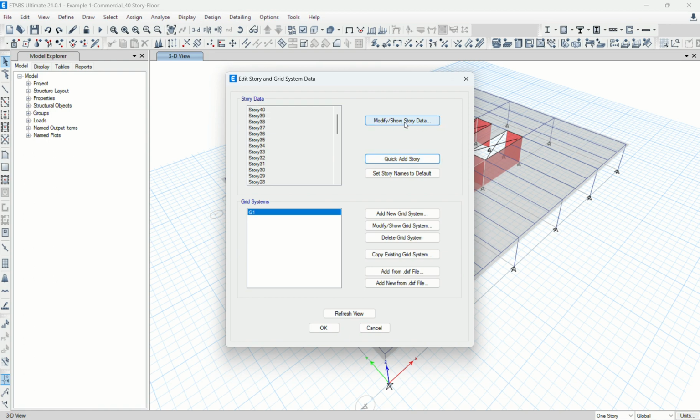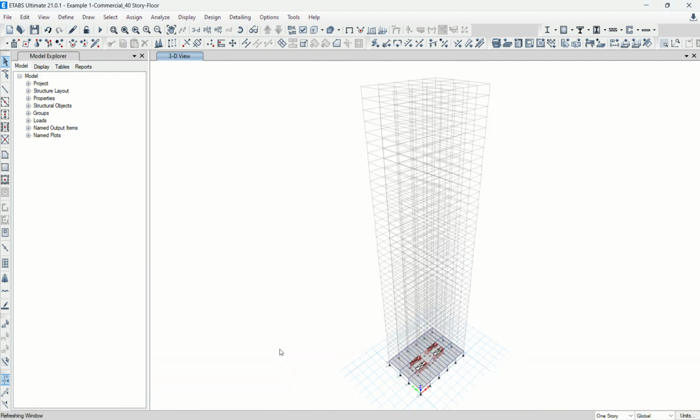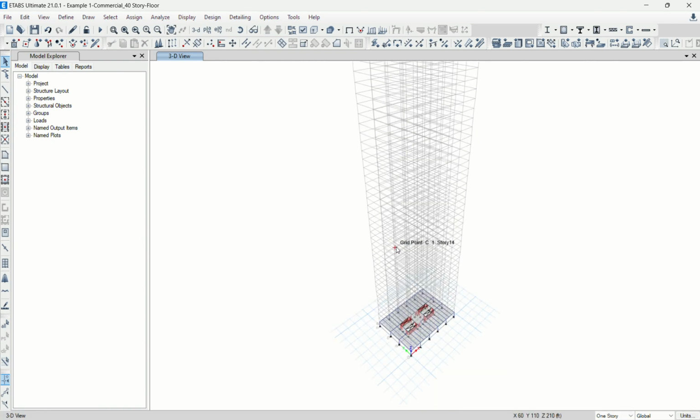And then open the modify and look at the story data. So basically, ETABS copies the floor information based upon the existing 15 feet. So for this model's story data, I think we just quickly completed the top of story 40. We have elevation 600. So I'm gonna just click go out. You see that all the grids are also copied and established based upon each floor 15 feet. All right, so this is quite easy.